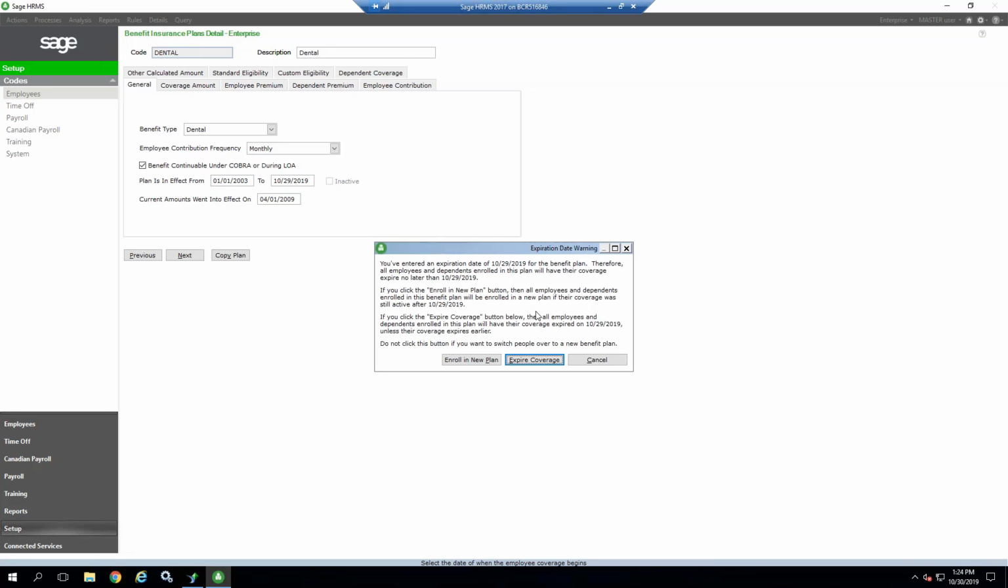The second message that appears is letting me know that I've entered an expiration date of yesterday's date for this benefit plan. Therefore, all employees and dependents enrolled in this plan will have their coverage expire no later than yesterday. If I click Enroll a New Plan, then all employees and dependents enrolled in this benefit plan will be enrolled in a new plan. Well, I don't want to enroll in a new plan at this point. If I did, I would click Enroll a New Plan, select the new plan, and continue. I simply want to come in and expire coverage.